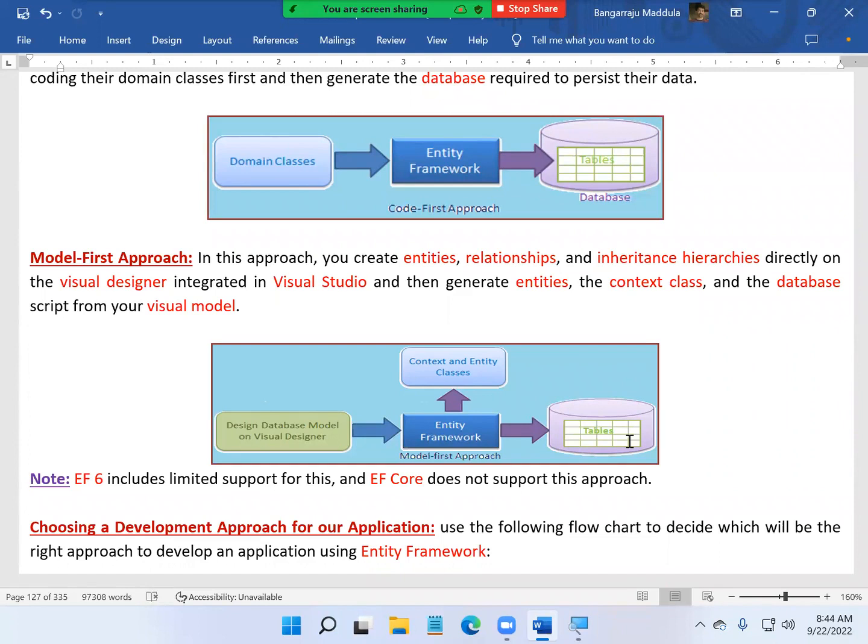Code first. I told you, this is the most preferred option that the industry is using till now. And we have complete support in EF6 and also EF Core. EF6 and EF Core completely support code first. Okay. What about DB first? DB first is extensively supported in EF6 but has limited support in EF Core.